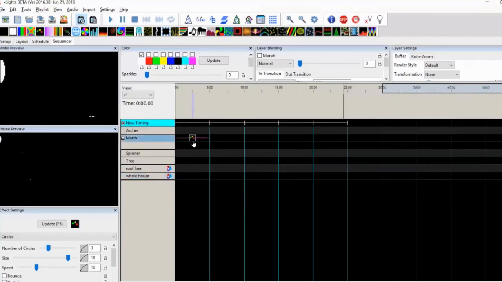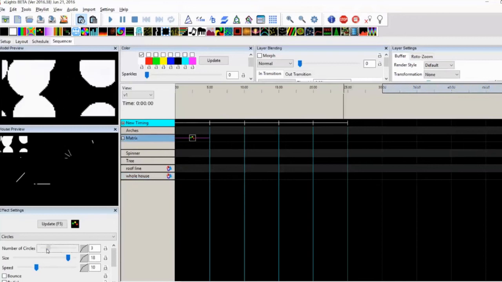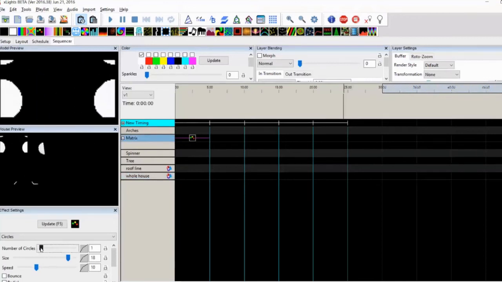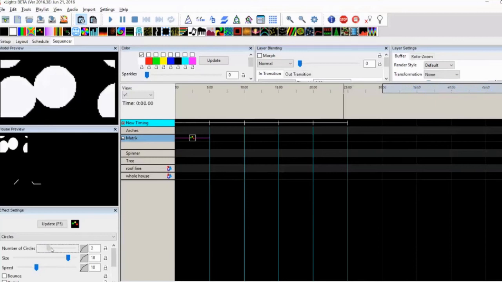Let's go back to our matrix. Number of circles. So here you can decide whether you just want the one circle moving around or you want to have several.